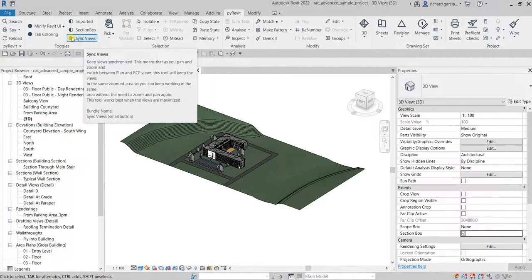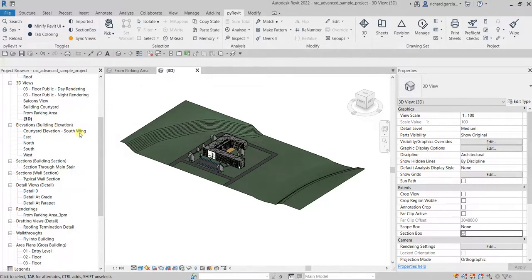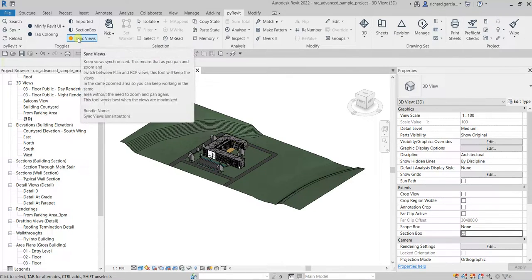As you can see, it's already turned on. So the sync views, based on the definition or the information, keeps the views synchronized. This means that as you pan and zoom and switch between plan and reflected ceiling plan views, these two will keep the views in the same zoomed area. So you can keep working in the same area without the need to zoom and pan again.